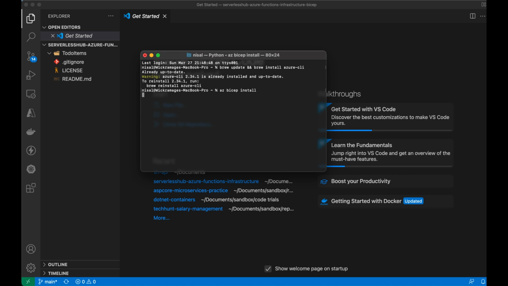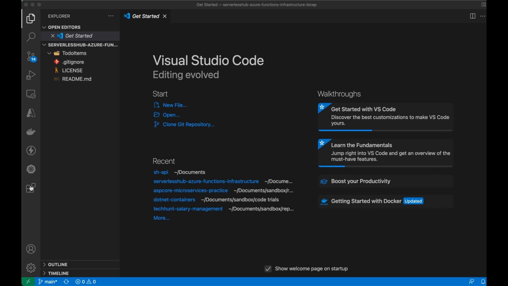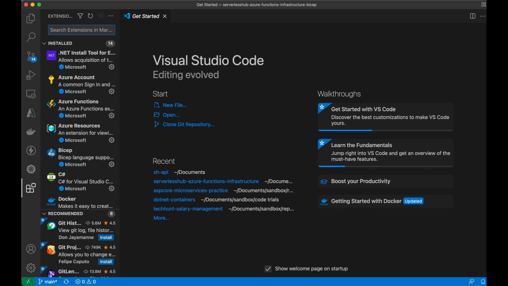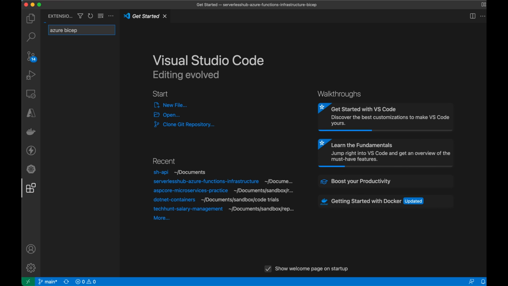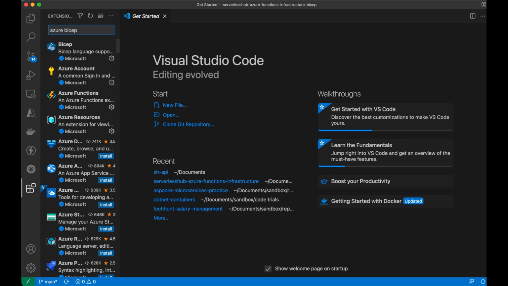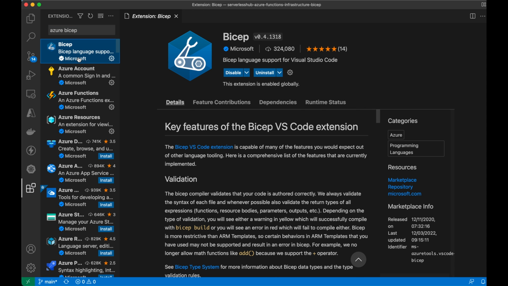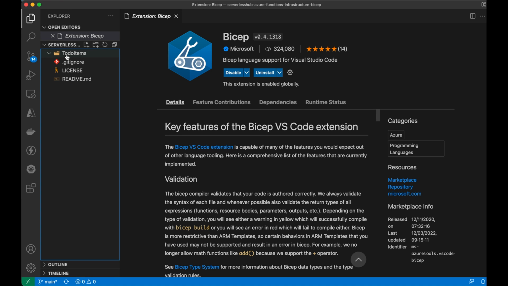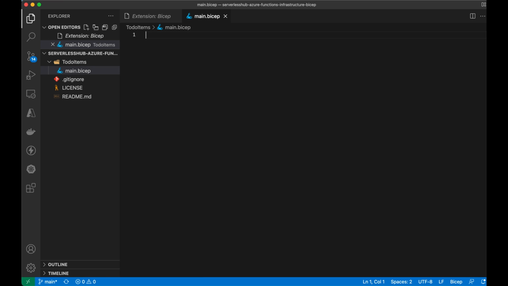Mine is already installed, so I will switch to Visual Studio Code. Then let's install the VS Code extension for Bicep. This will help us with IntelliSense. Once it's installed, let's write our first Bicep file. Create a new file, call it main.bicep. We will do something simple first.